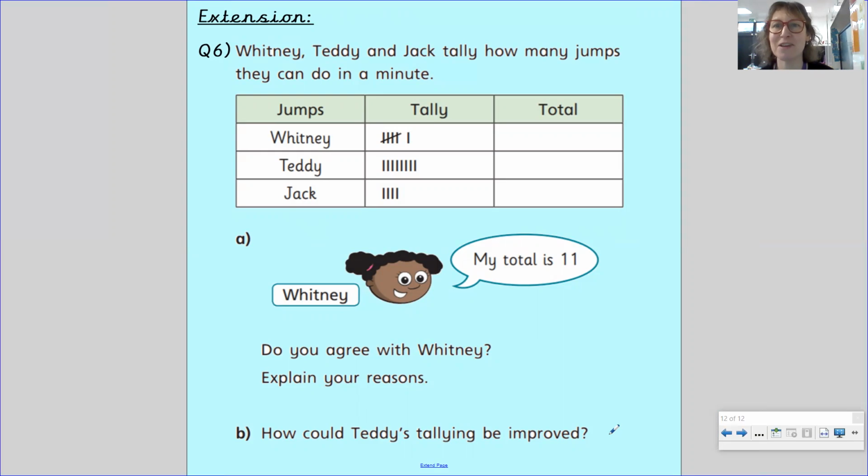I hope you've enjoyed our first lesson on tallies. I do like tally charts. I like it when you get to go around and ask children their favourite whatevers, but we can't do that, which makes me a bit sad. So this is the best we can do. And I will see you for our next lesson.